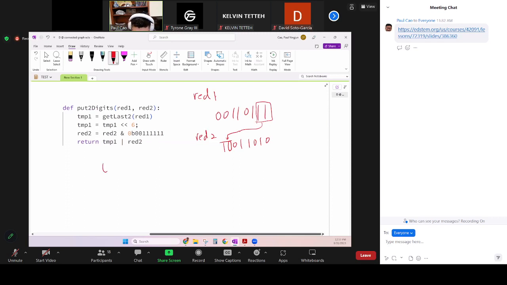So temp 1 initially, if I call get last 2, it's going to give me the last 2 bits. So it will be 0, 0, 0, 0, 0, 0, 1, 1. The last 2 bits of red 1. And then I left shift 6 positions. Basically, I append a bunch of zeros after 1, 1. That's what I end up with. So that's what temp 1 would give me at this time.